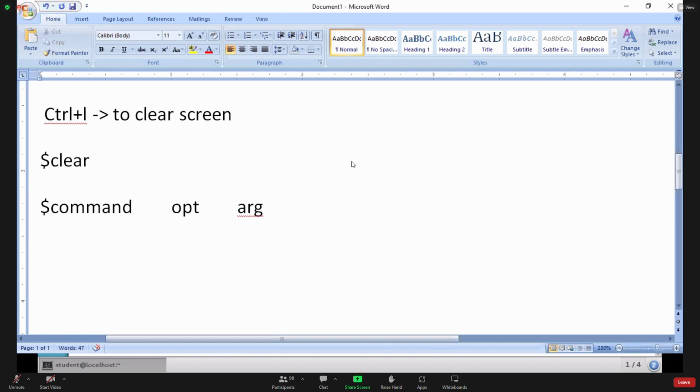According to our requirement, right? So we are going to pass the argument, and according to that argument, we are going to get the output. Got it?